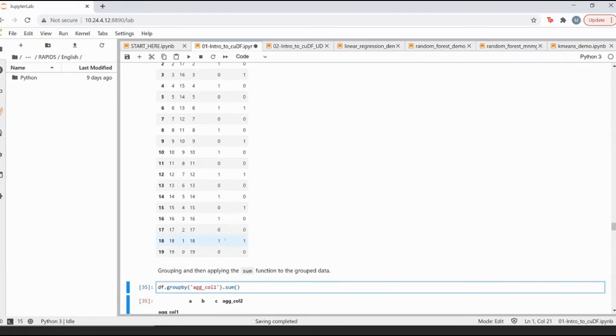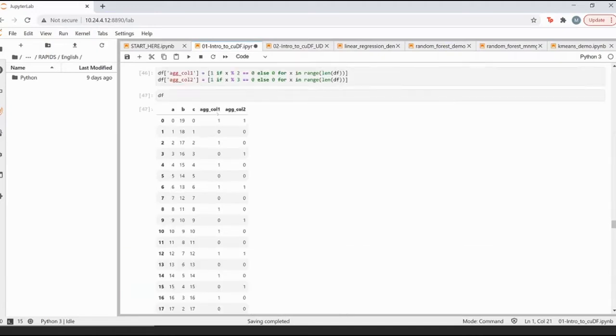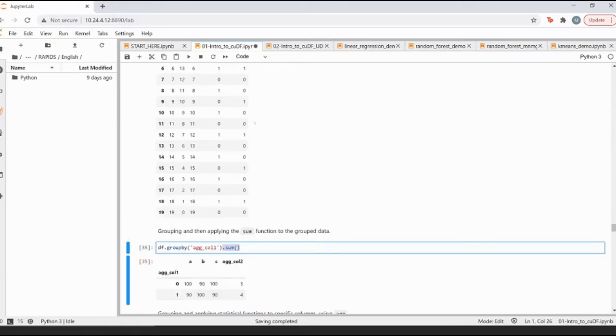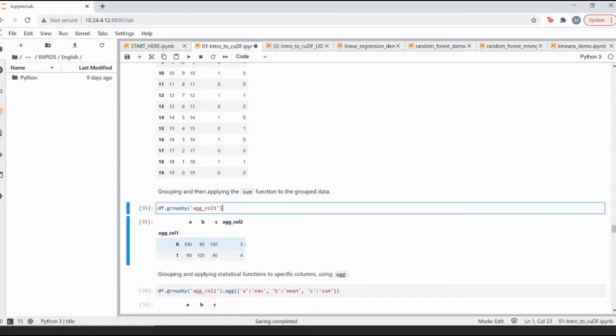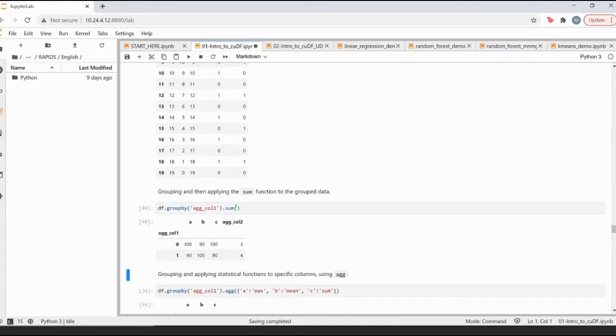So as you can see here, the sum of a values for all the unique numbers inside my aggregate underscore column 1 comes to about 100. For b it comes to around 90, and for c it comes to around 100. That is considering that I've done the sum. Similarly, it will also do it for aggregate underscore column 2. If I don't give the dot sum, it will not return anything, because you need to provide some function after this on top of the grouped data.